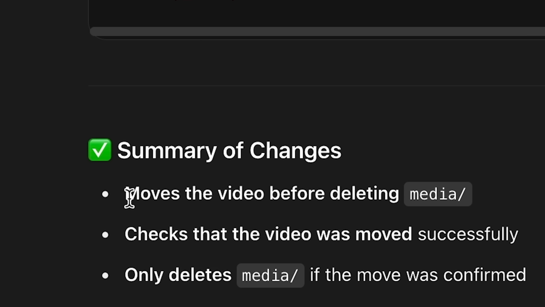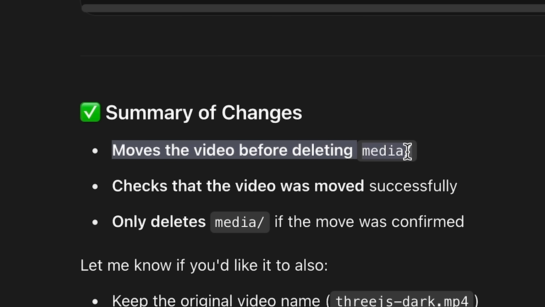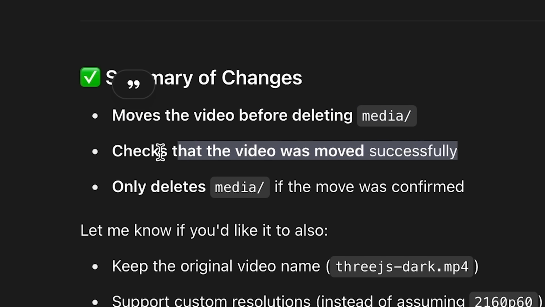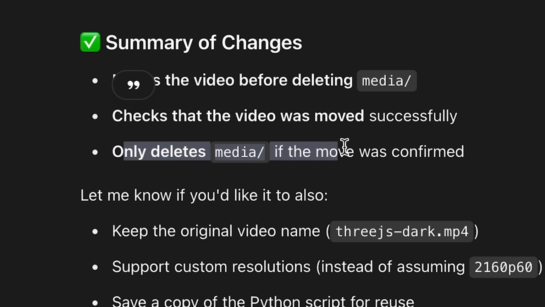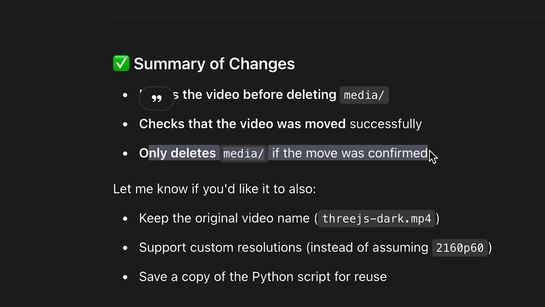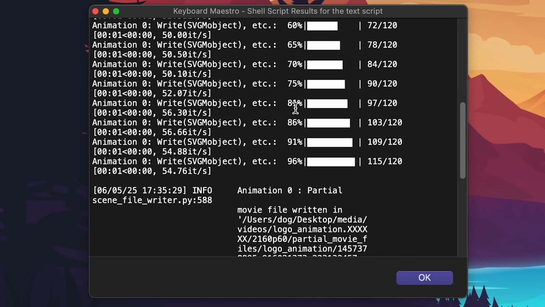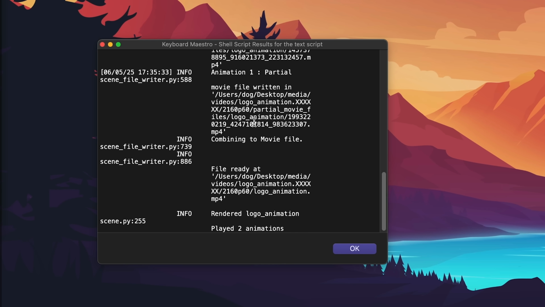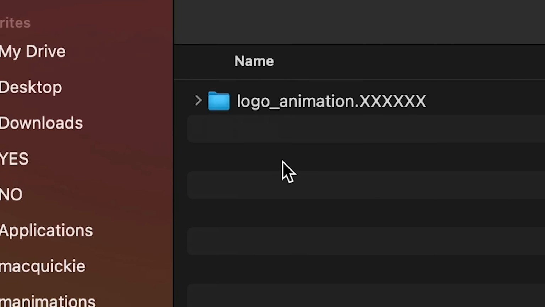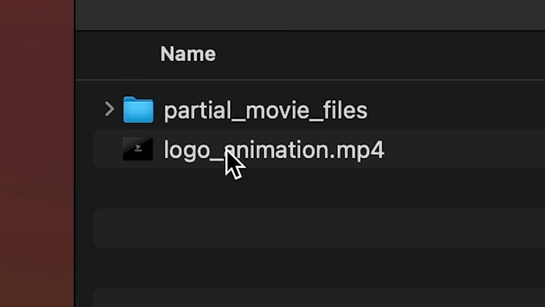Command. Summary of changes. Moves the video before deleting media. Checks that the video was moved successfully. Only deletes media if the move was confirmed. Okay, beautiful. Let's try this now. Okay, I think the script finished, but it didn't do anything. So media, videos, logo animation. Is it here? It is here, but it didn't move.